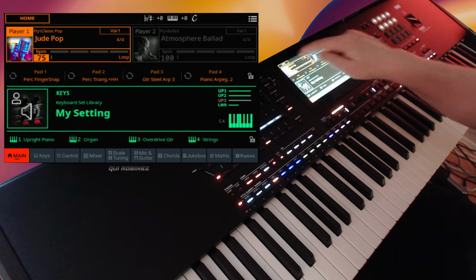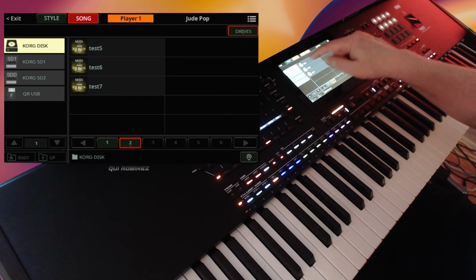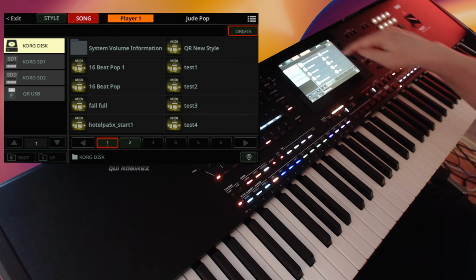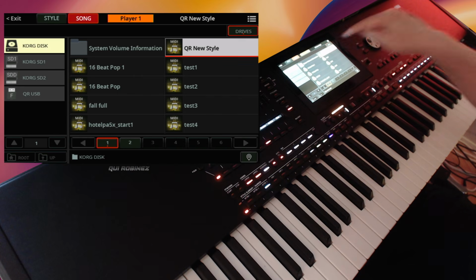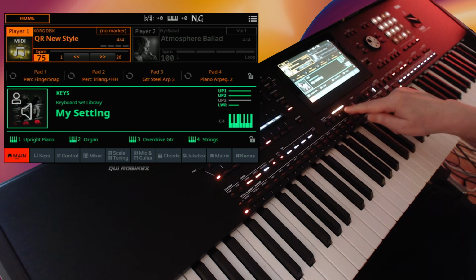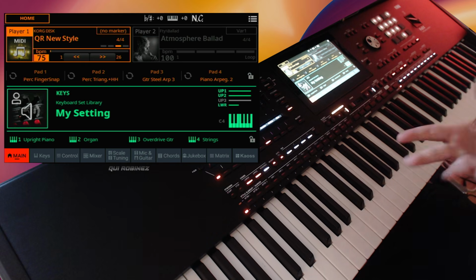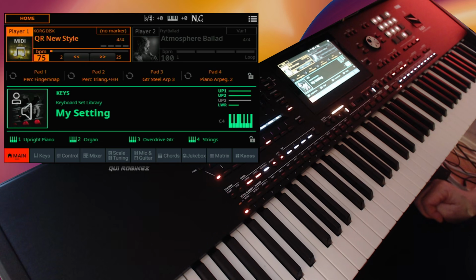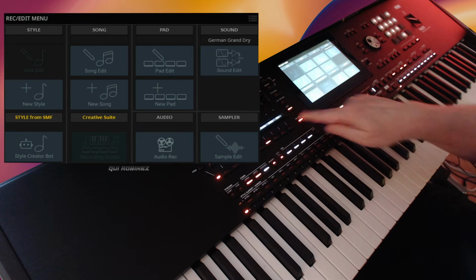Now we've created a, let's go to the song style. And when we are going to select this one, QR new style as song, you can play that specific song which we just have recorded. But we want to make a style out of it. So how do you do that?